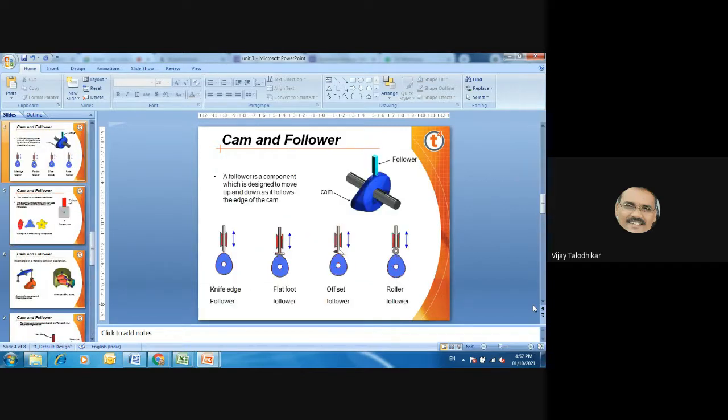Now see in this diagram, in the first figure, you are able to see only three links. In the knife edge follower, in the flat face follower, and in the offset follower. Means out of four figures, three figures suggest that only three links are present. How many links are present? The three links are present.